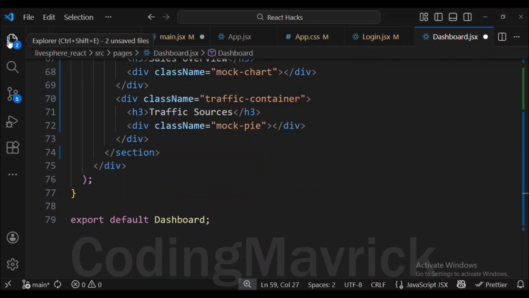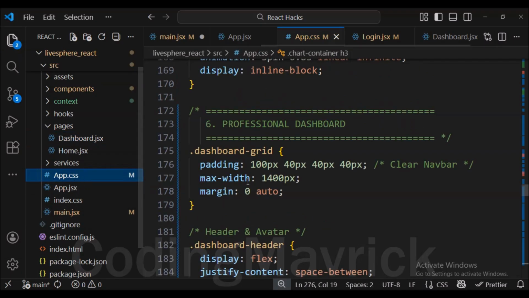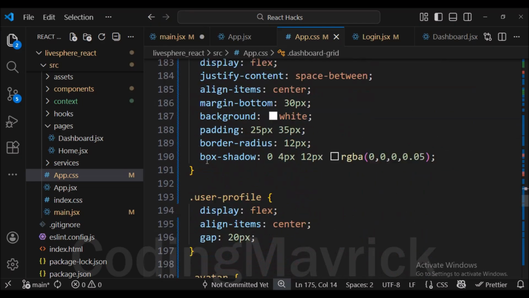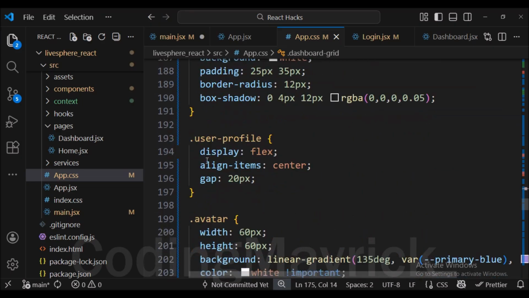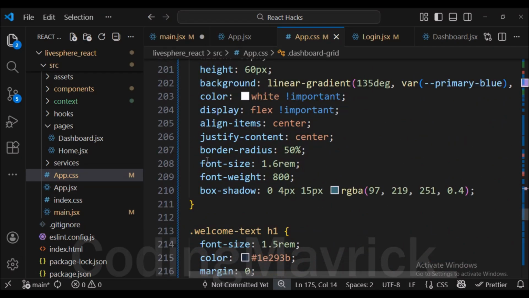Viewers, after this, add the styling content in app.css like dashboard-grid, dashboard-header, and avatar styling. Also provide styling for the stats section.